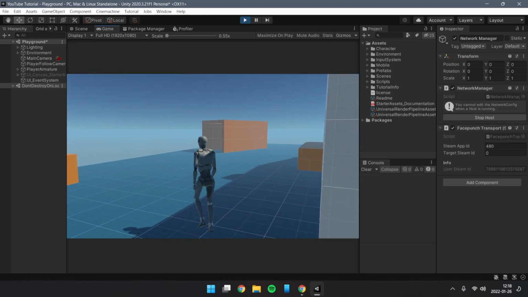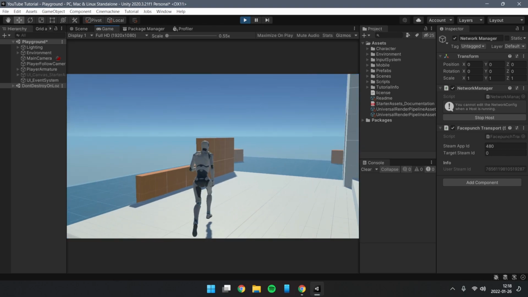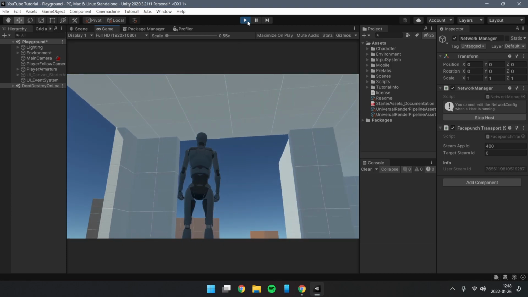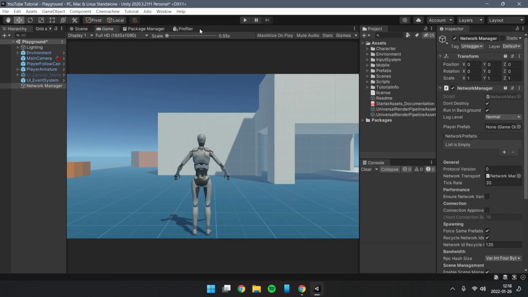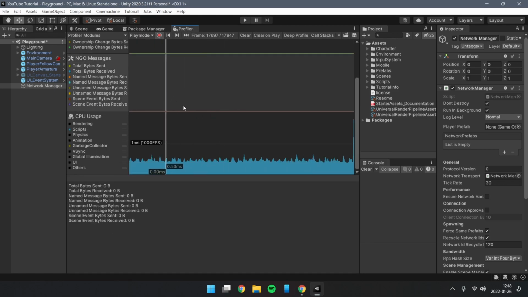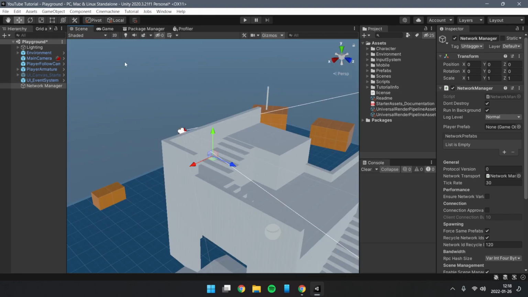And there we go. We're actually running this on a hosted netcode system. So what we can do is pause, stop the game, and go to a profiler. We can see how much data is being sent. Currently, it's not sending anything because we don't have any netcode objects.